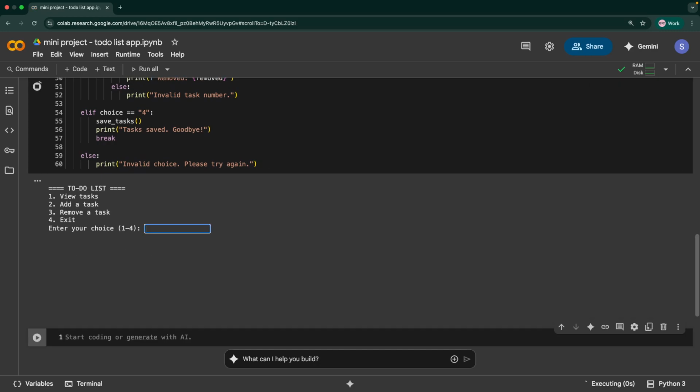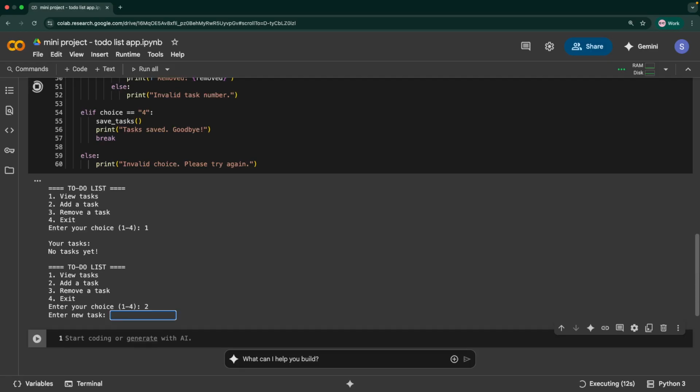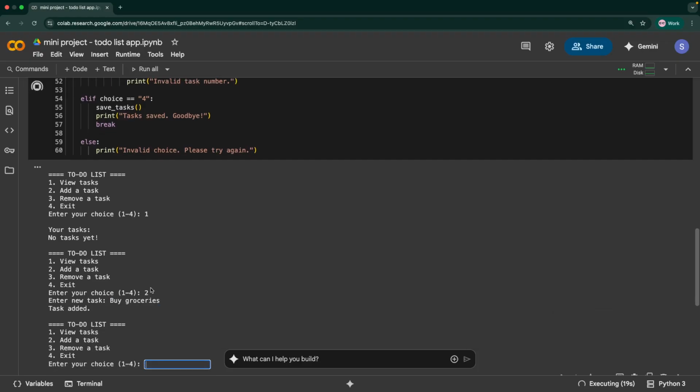So maybe I'll just run this again. I'll show you how this works. Again, I've not created the tasks.txt yet, so it would be fresh. If I give view task, it would say no task yet. So now I'll say add a task. New task is, let's say, buy groceries or something. We can just give any things over there, right?